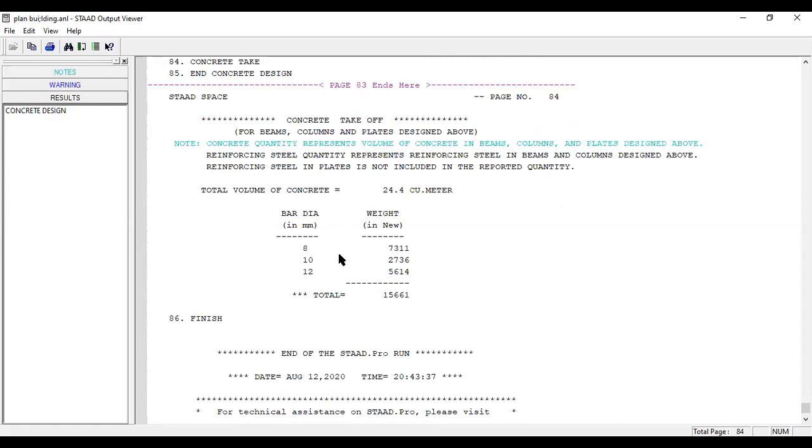And what are the steel? 8 mm dia bar you need, weight in newtons. Okay, 8 mm dia 7311 Newton, 10 mm dia bar 2736 Newton, 12 mm dia bar 5614 Newton. Total amount 15,661 Newton. Just convert it into tons or kilograms, because in local market it is available in kg, ton or quintal.